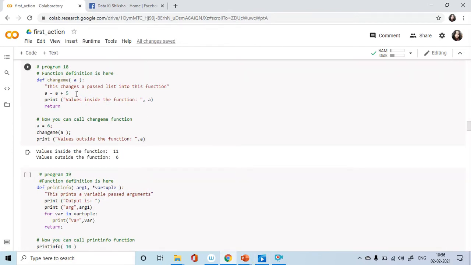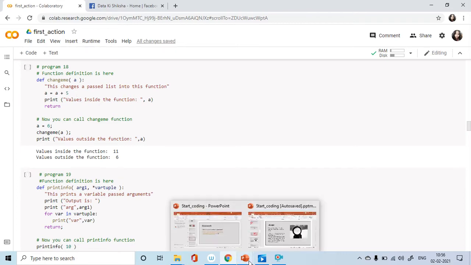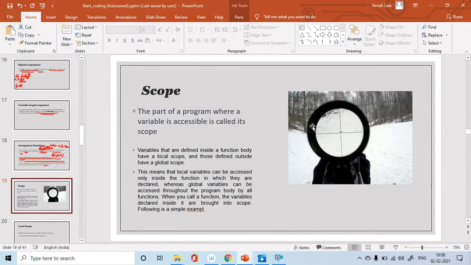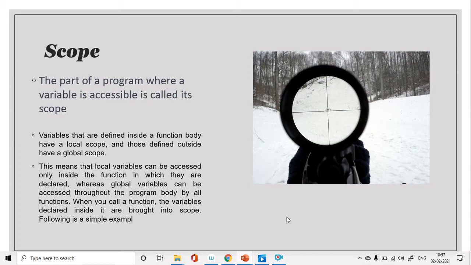So now we will talk about local and global scope. Okay, let's get back to the slides. So what is scope? The part of the program where a variable is accessible is called a scope. Means the part of the program where a variable is accessible. What does accessible mean? It means wherever we can actually use the variable, and that is the scope.